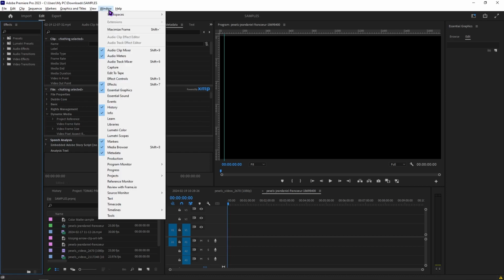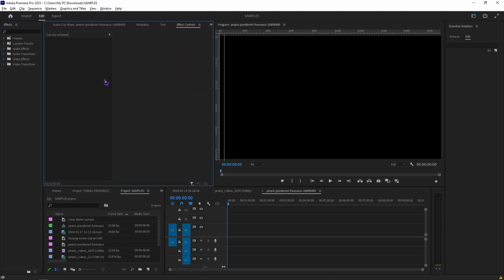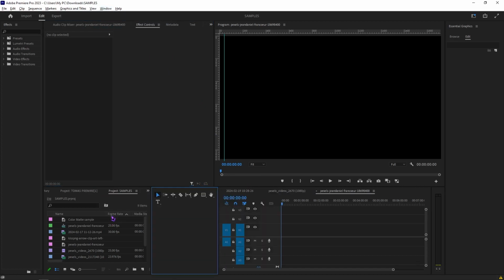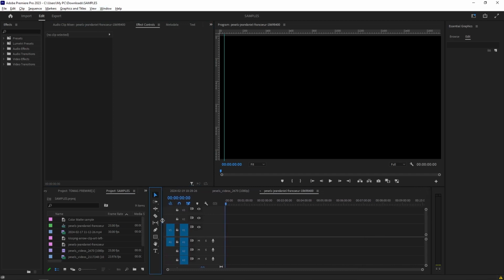All you have to do is go into Windows right here and go for Effect Controls. Make sure that you have this checked right here. Go click on it, and then you would have your effect controls right here, and then you can just rearrange them in case they would be messed up. And then let's go for the toolbar. So we're gonna click on Tools right here, and now we have the toolbar, and all we have to do now is resize it just like so.